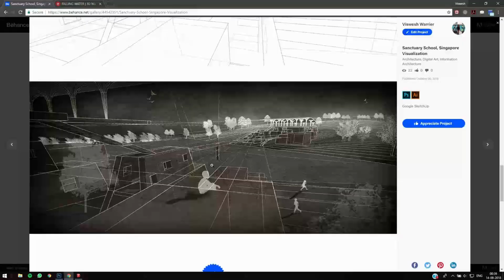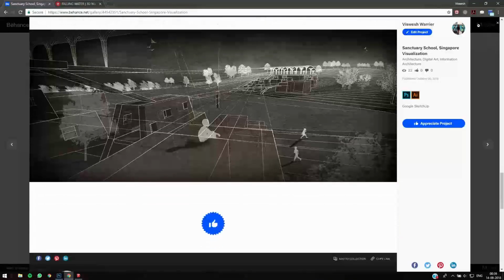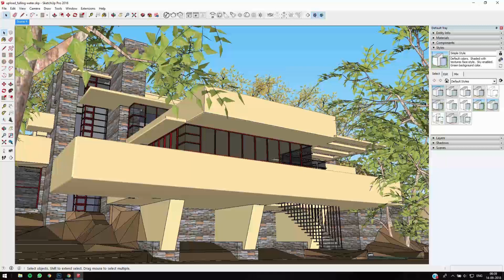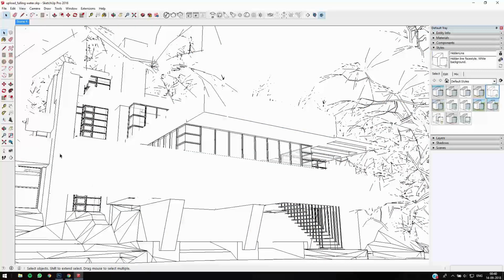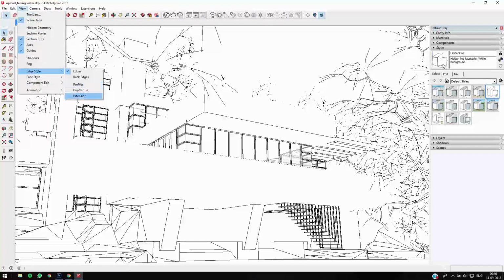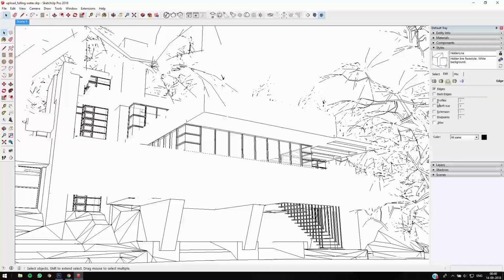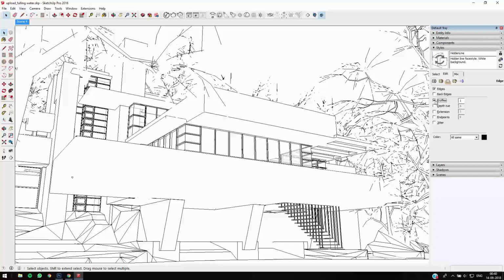So for doing this effect, basically you need 4 overlay images. So the first one is a hidden line effect with only the edges. So for that, what you need to do is go to styles and select hidden line. So you see we get an outline of the image, but it's not properly defined, so we need to turn on the profiles of the image, so basically the outline. So go to view, edge style, profiles, you can click it over here, or just go to styles, edit, and turn on the profiles, so we get a more defined look.